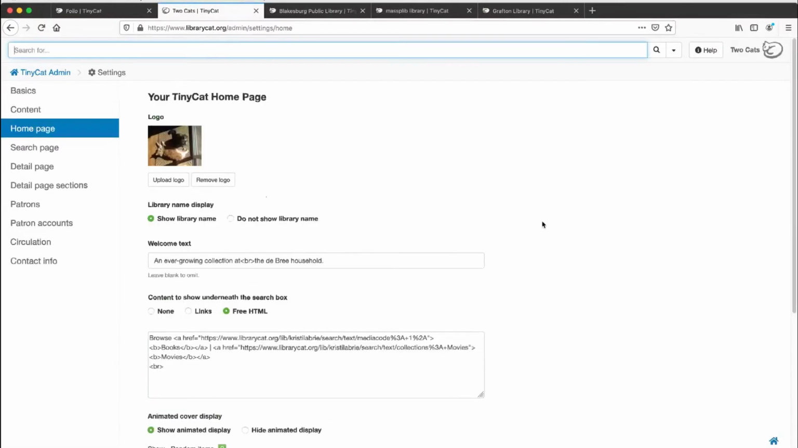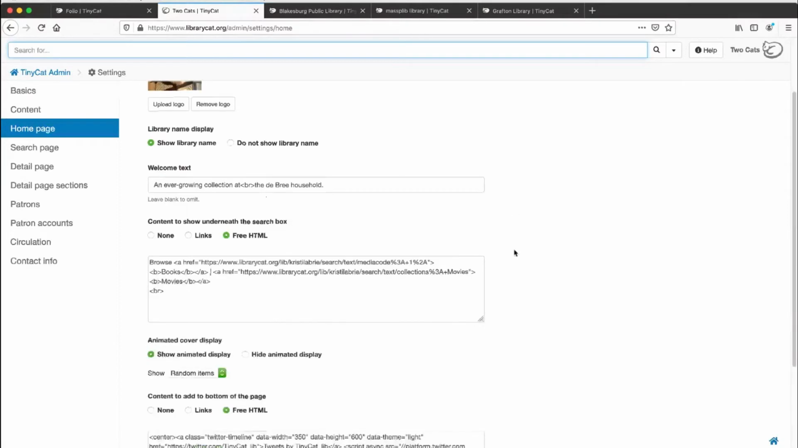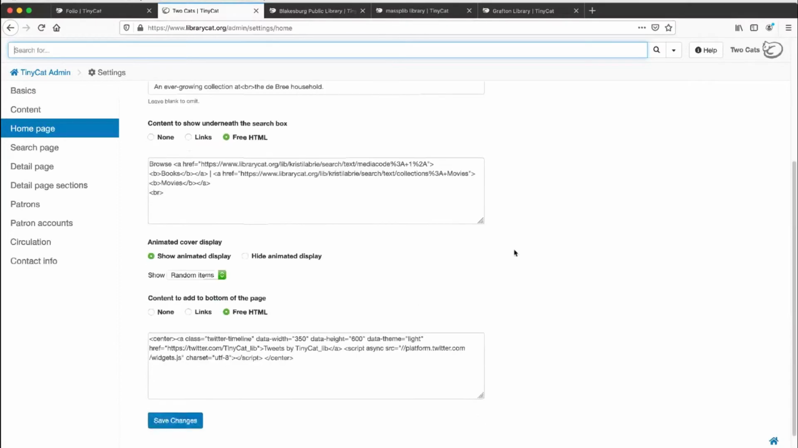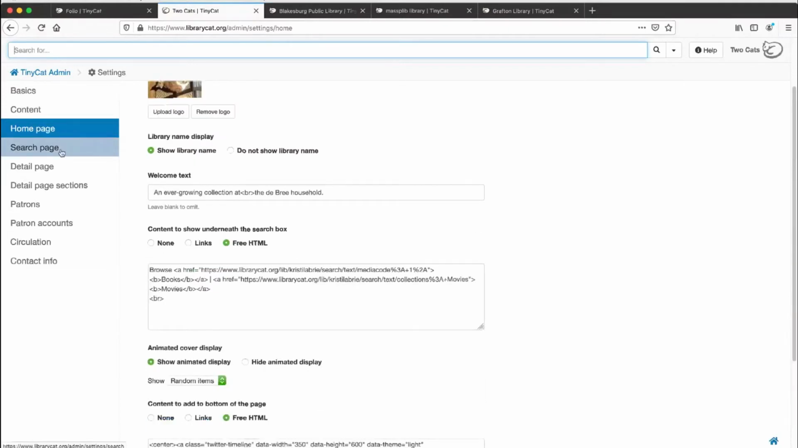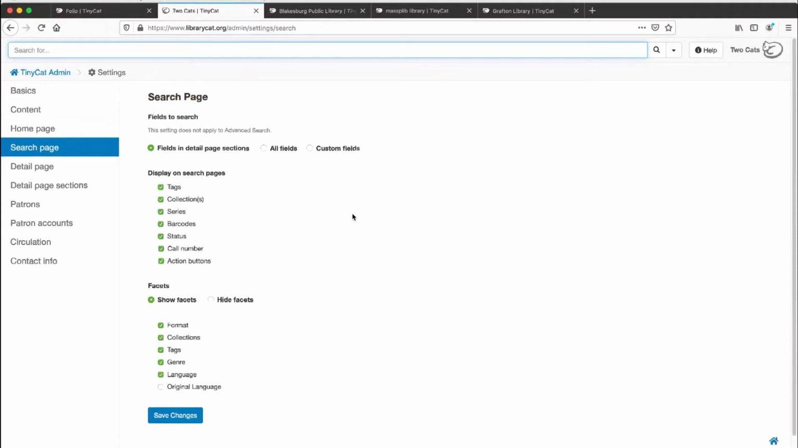Your homepage settings, this is pretty self-explanatory. It's where you're going to customize exactly how you want your homepage built, any links or text you want to include on the page, and things like that. Your search page settings is where you'll decide what fields you actually want to be searched by patrons, and what they are able to see as far as item content or search facets.